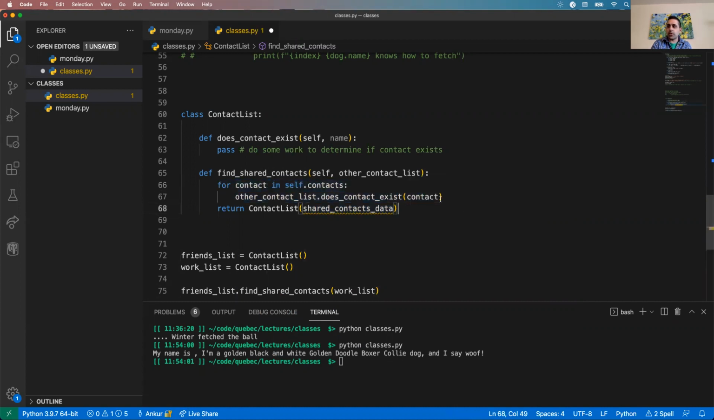Again, I'm not fully coding this out, but whatever logic is doing here, if you find an overlap, yep, Alice is both my friend and my work contact. Well, then I should create a new contact list that has Alice as that overlap. That's what the problem's asking for.